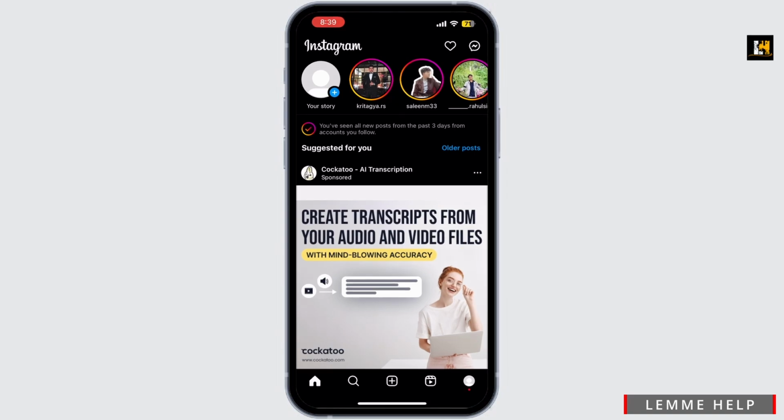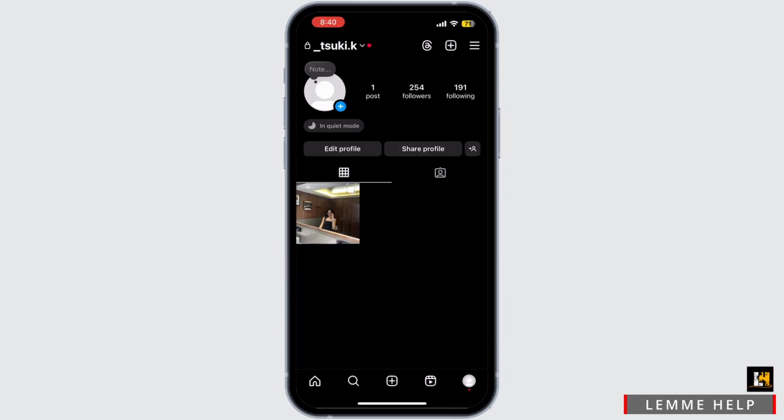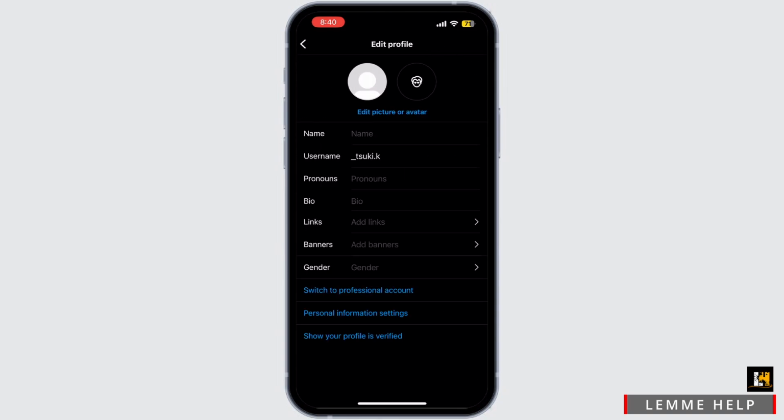First, open the Instagram app on your phone and go to your profile by tapping on your profile picture in the bottom right corner. Next, tap on Edit Profile. Here you can see the bio section. Here you'll see the current text of your bio.